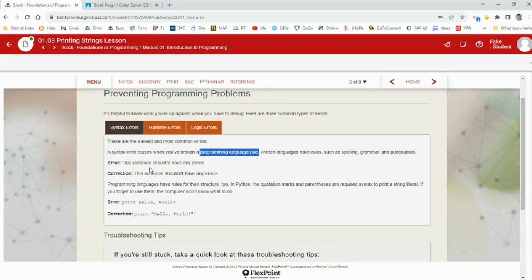Error. This sentence shouldn't have any errors. Well, do you notice any errors in spelling and punctuation? It says this shouldn't have any errors, but shouldn't, there should be a comma. Not a comma. It should have an apostrophe between the N and the T. Any is spelled wrong. That's not how you spell any. And there's no period at the end. So correcting it: this sentence shouldn't have any errors, period. So that's an English class, how you have errors, language rules.